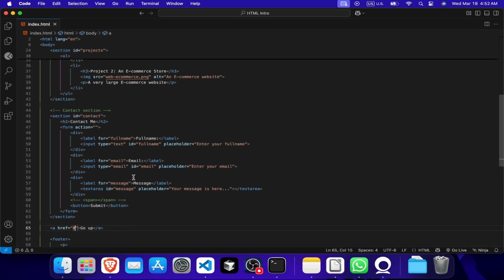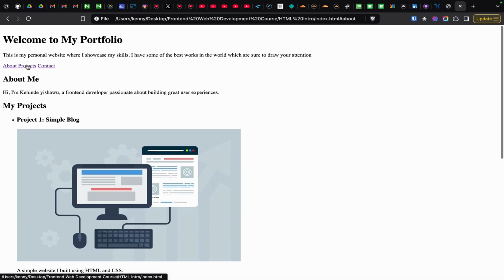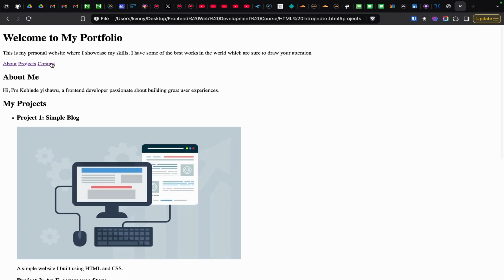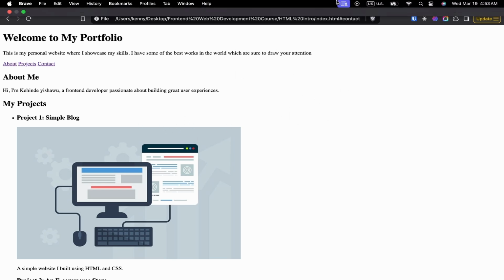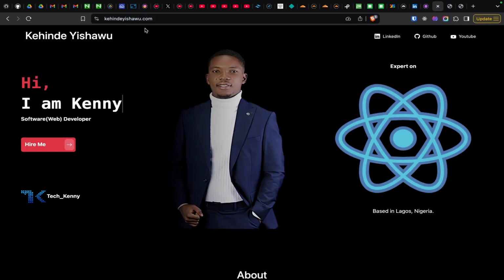So that's basically everything we talked about regarding this. But before we close, there's something I want to touch on. What we have done now is that we are pointing to a particular position in our page. What if we want to point to a page outside this page, an external link, maybe a link that points to another page on our website, or a link that points to another page outside of our website? For instance, say I want to go to my portfolio website.